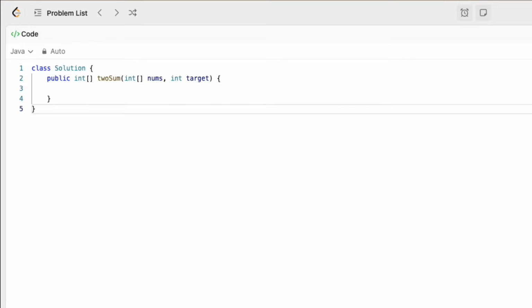Here is the method definition. I have the array and the target value. I must find two numbers in the array that sum to the target value. What's the easiest way to test each element in the array? The for loop.